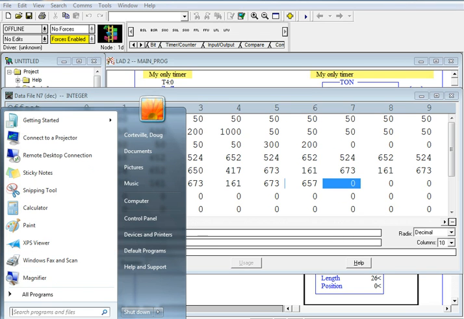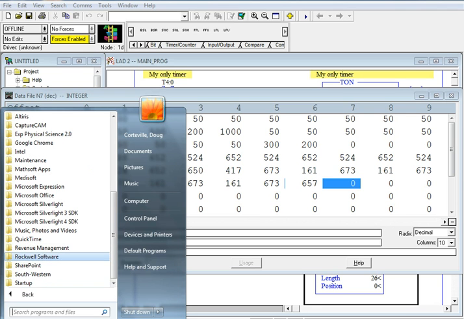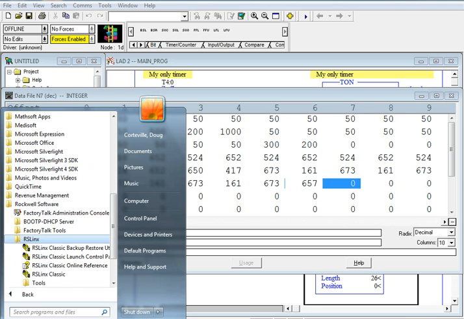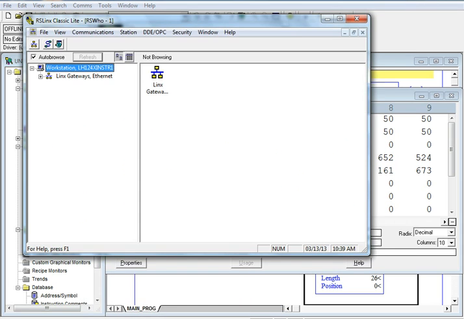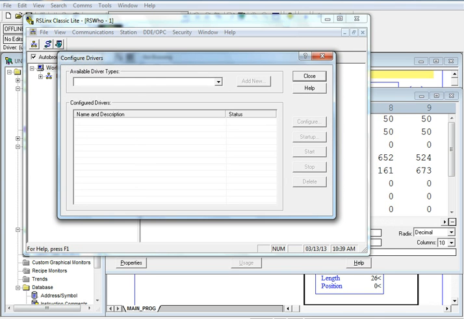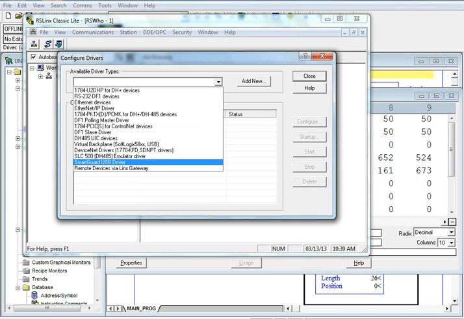Okay, so I'm going to go and open up the RS Link guy. Go to the squiggly guy in the middle, go get the emulator.